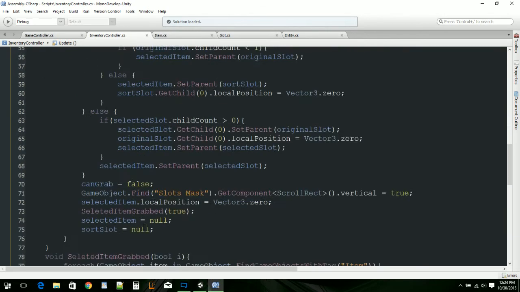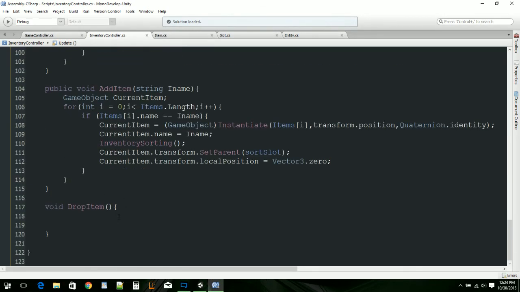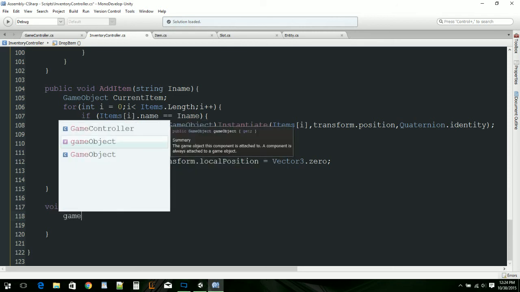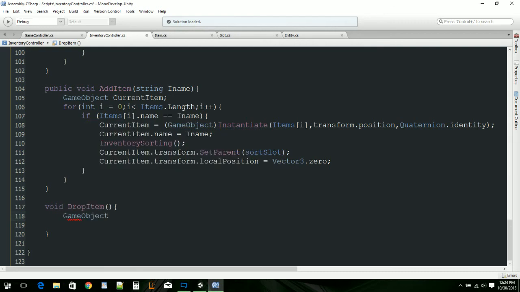So save that. Now go down here, and what we're going to do in here is basically the same exact thing that's up here, just a little bit different. So first thing, it's going to be GameObject. As you see above, it's going to be current item.